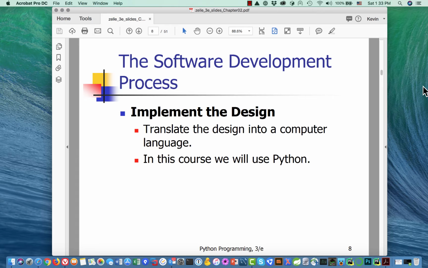Then we have to implement the design. So we want to translate the design into a computer language. In this course, we're going to use Python. So the question is, are we going to do that directly? Are we going to go from some expression of the design that's probably in narrative prose, it's word problem-ish, okay? Are we going to go right from there to Python?